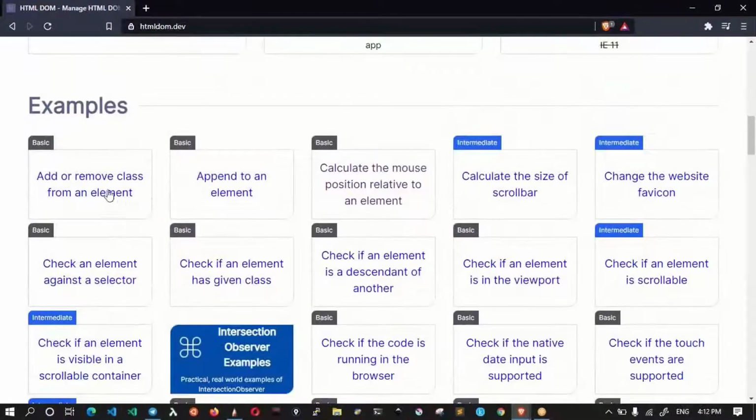Okay, for example, add or remove class elements, right? Append to an element, calculate the mouse position, calculate the size of the scroll bar, change the website's favorite icon, check an element against a selector, check if an element has a given class, check if an element is a descendant of another element, right? So there are a lot of common questions in DOM, which is typically answered here.